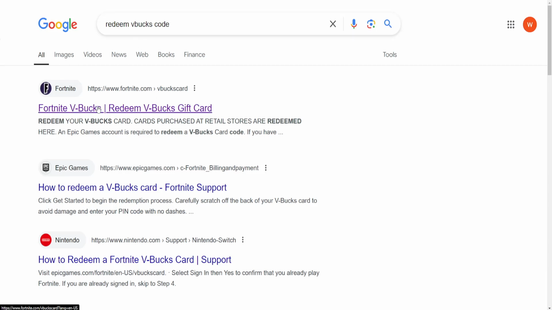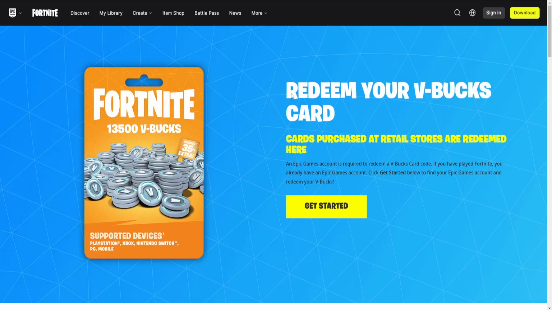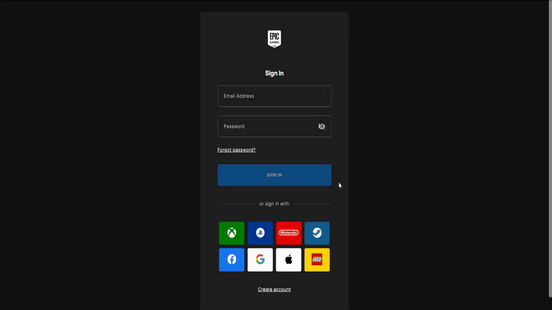So click on the first link that pops up here, V Bucks card, and it's gonna show you this: sign up, download, and we wanna click on sign in. So once we have selected sign in, we will choose Nintendo as a login method right here, and it's going to ask you to log in with your email and password.